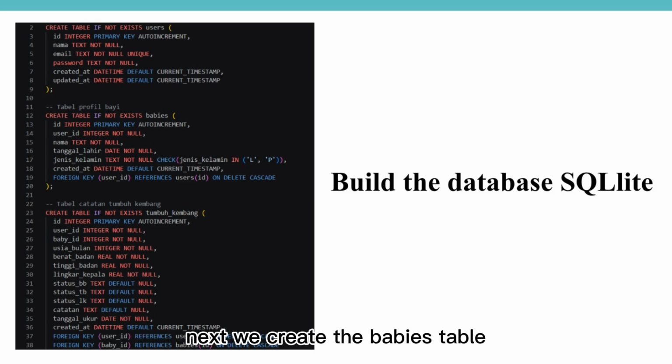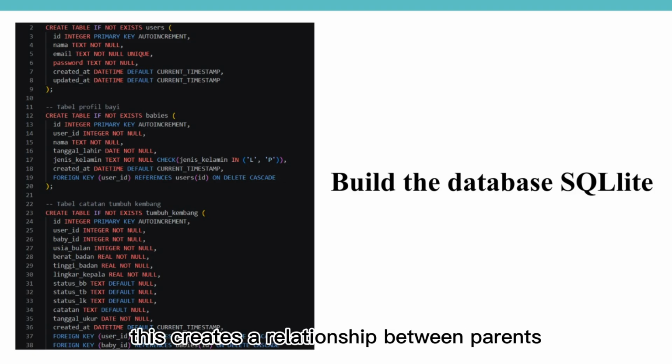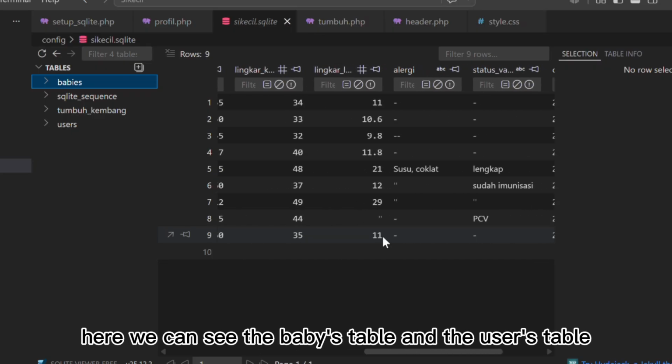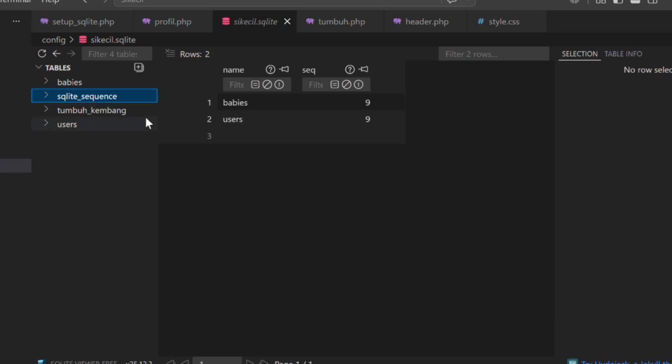Next, we create the babies table. This table stores information about a child, including name, birth date, gender, height, and weight, and etc. Notice that we also store the user's ID. This creates a relationship between parents and their children. Later, when a parent logs in, we can retrieve only the child profile that belongs to that specific account. Here we can see the baby's table and the user's table.